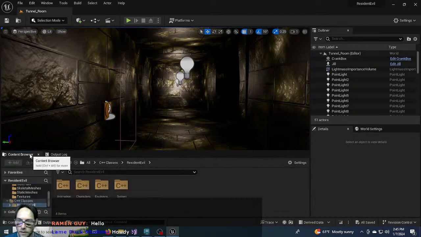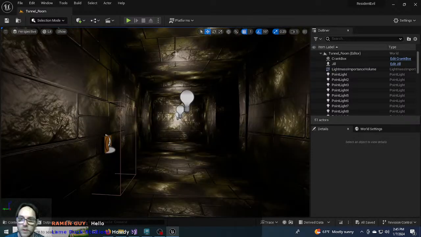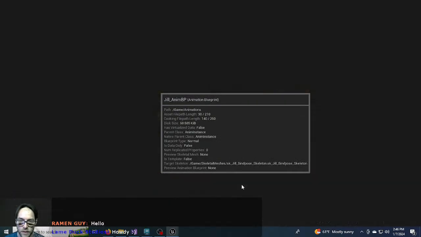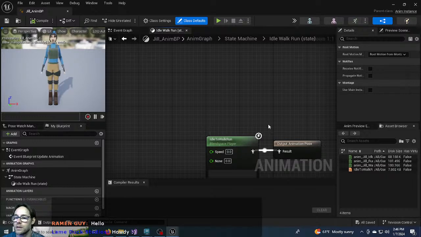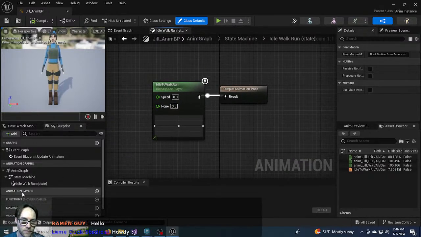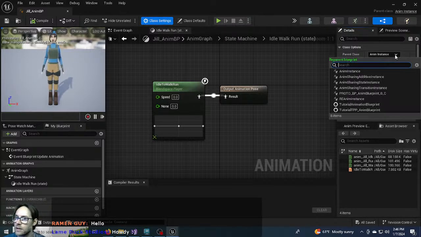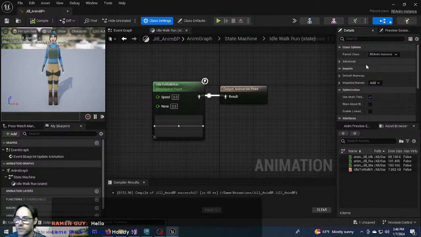Let me go ahead and undock this. And actually, let me go into animations. We'll go to our animation blueprint here. In order to get any of our inherited values, we need to change our class settings. Currently, we're inheriting from animation instance, but we want to inherit from our RE animation instance. So we'll do that. We'll just compile that.